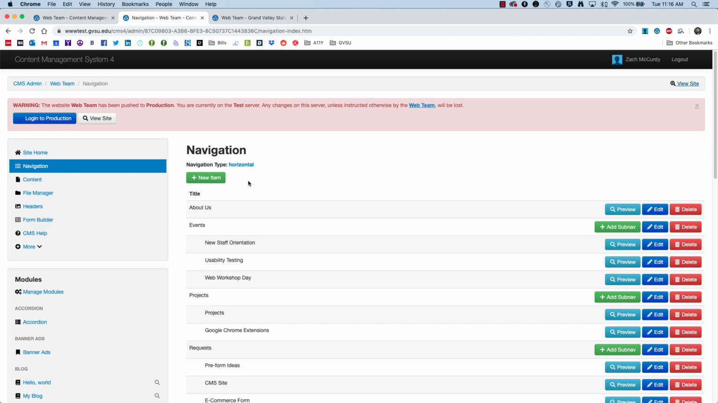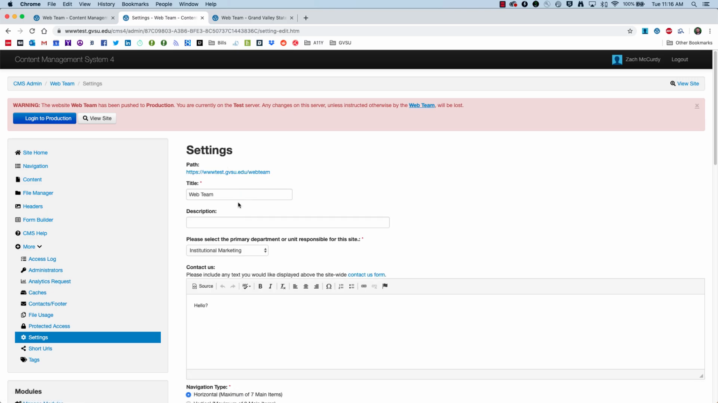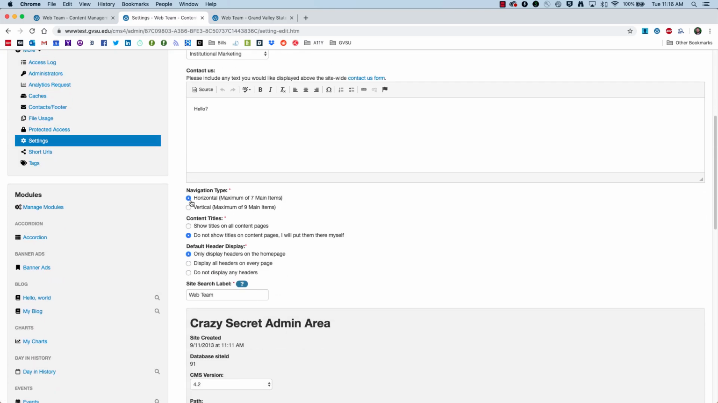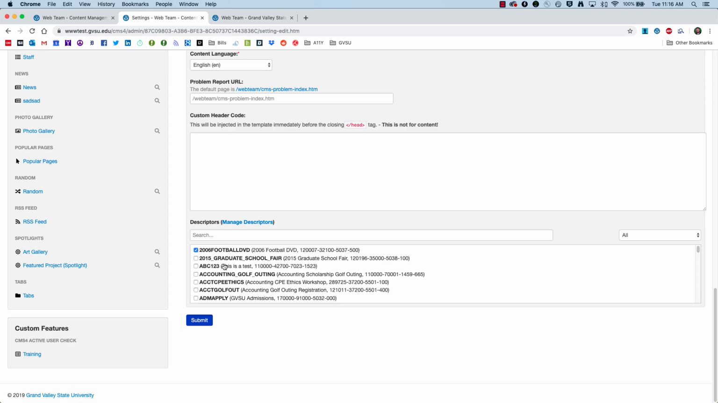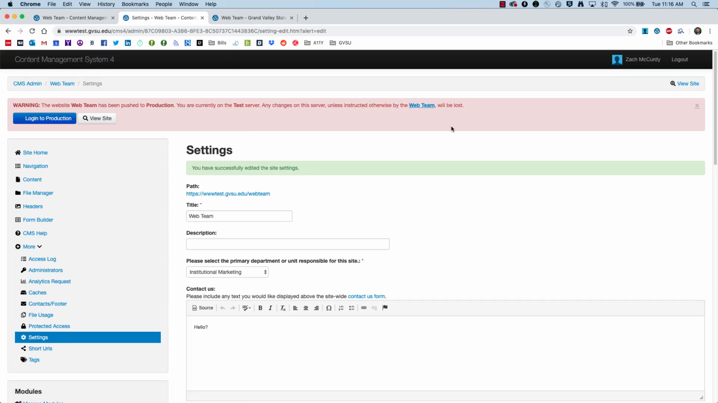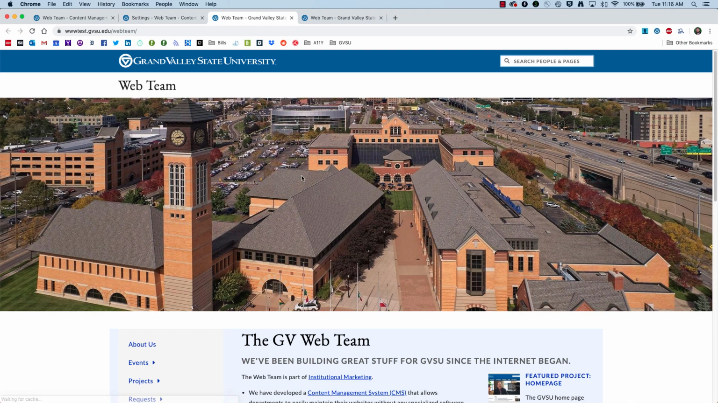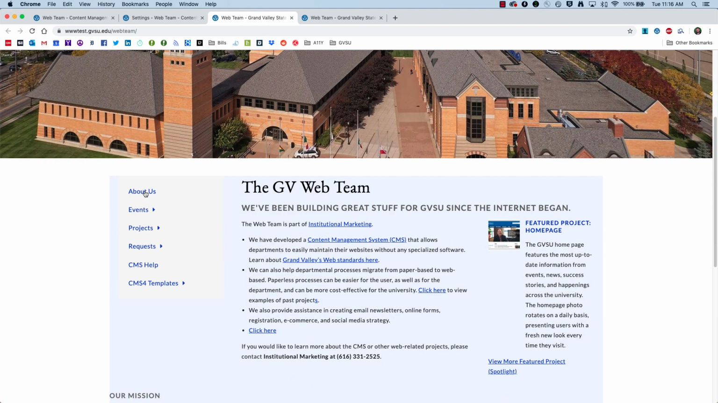You also see up here that you have navigation type as horizontal. If we click on it, it takes you to the settings page, and you could change it from horizontal to vertical. If I make that change and then hit submit, now if we view the site again, you will see that there are no longer the hyperlinks at the top of the page, but instead they're now on the side of the page. It's a matter of preference for whatever you want to do.